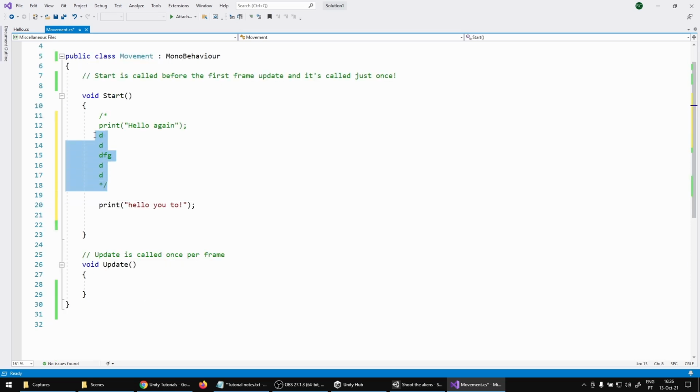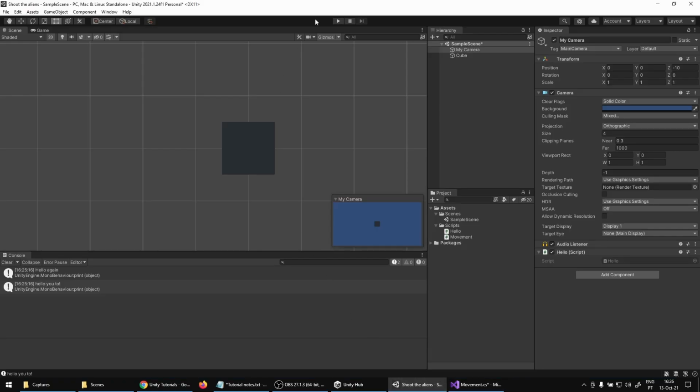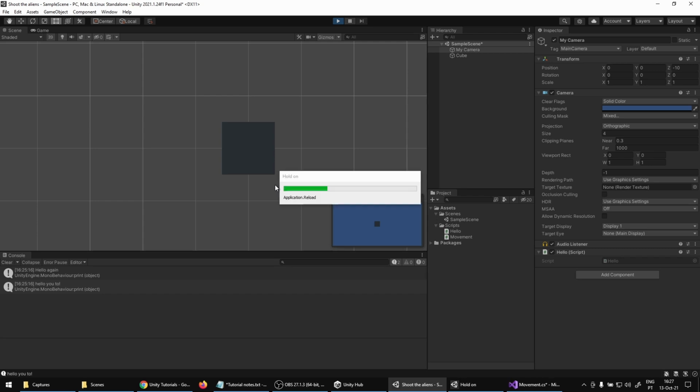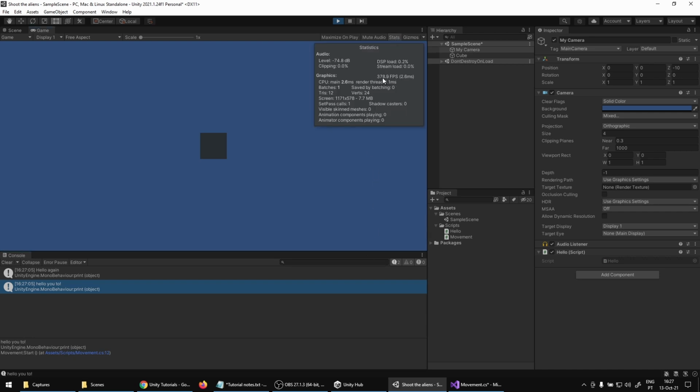Let's remove these comments. We have this printing, print hello again and hello you2. But as you can see, our game is running. Let's run the game again. Our game is running, but it prints hello again once and prints hello again, hello you2 once. So if our game is currently running, I can see here stats, 300 frames per second, almost 400, so nice. If our game is running right now, why is it not keeping on printing?